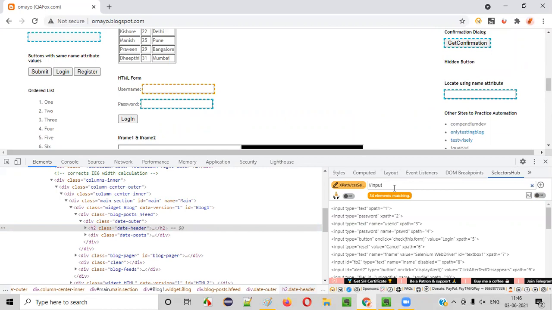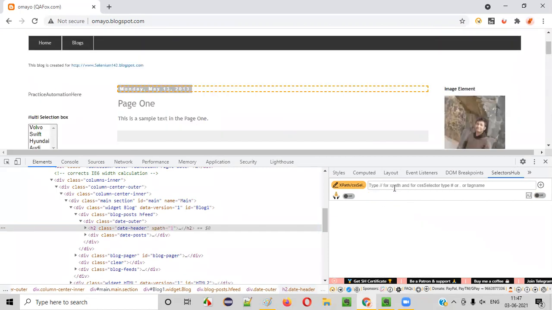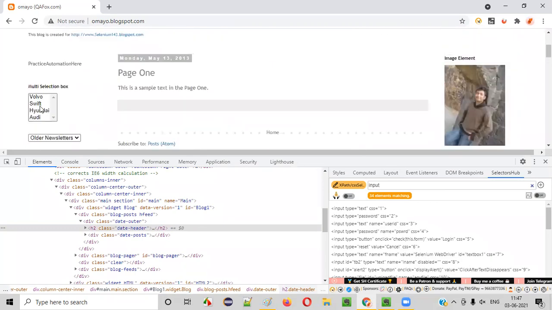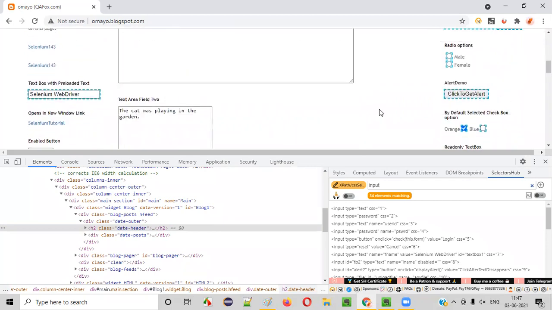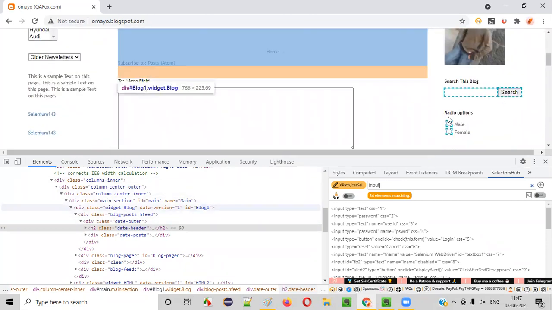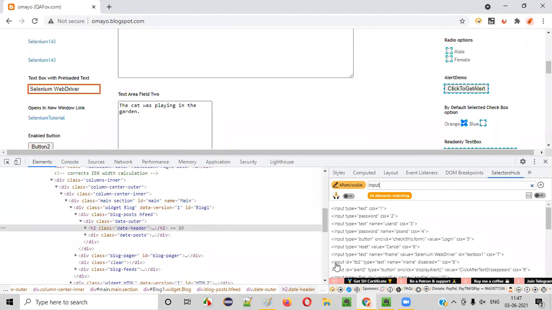In relative XPath expressions, if I want to locate all the text fields, all the elements which are having the input tag, I have to say //input in relative XPath. But in CSS, we have to directly give input, guys. The same 34 elements are coming. You see, all the elements having the input tag. There's a text box, field, button. Everything is having the input tag.